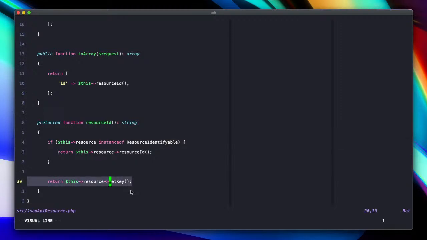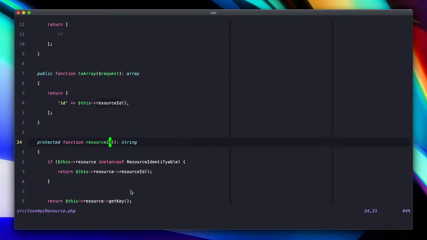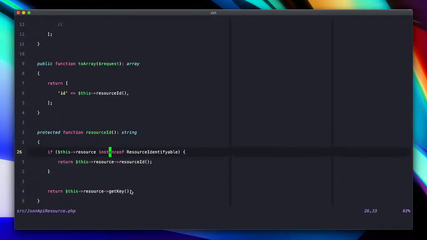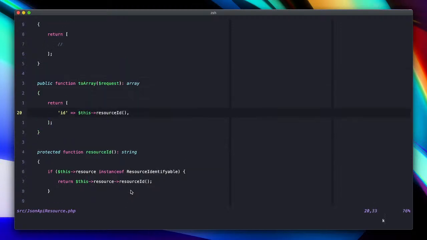Okay, I'm going to do GetKey because then it's kind of symmetrical with getting the resource ID here. Okay, cool. So, hey, awesome. I'm glad it's sounding good. Okay, so what do we got? Not much is happening here.